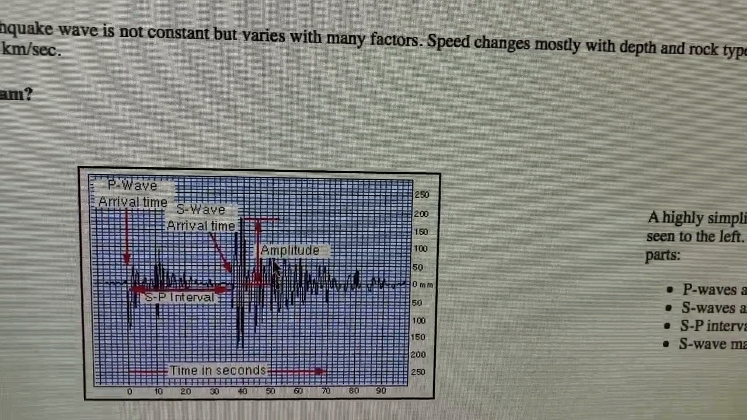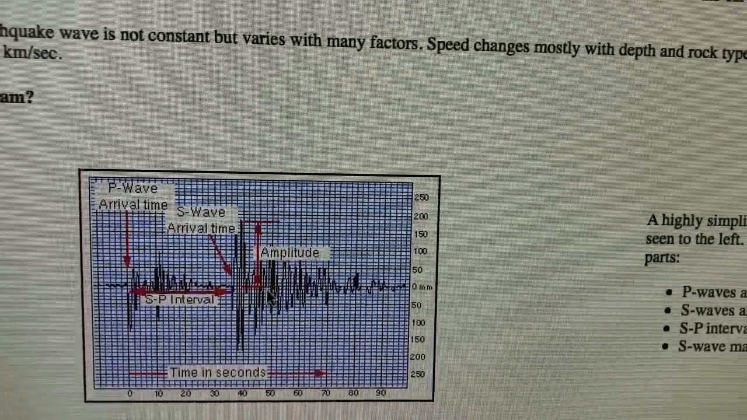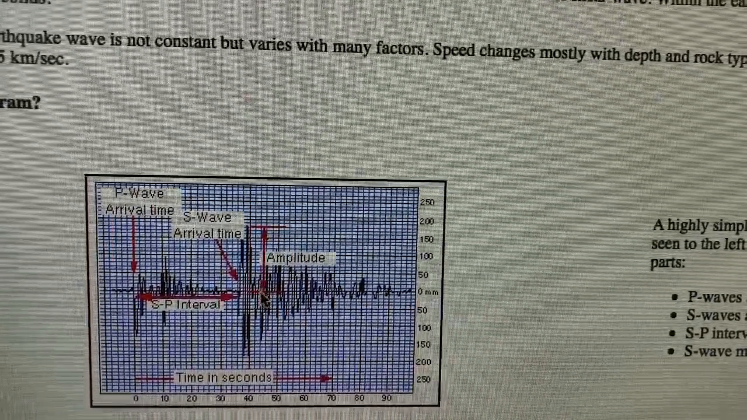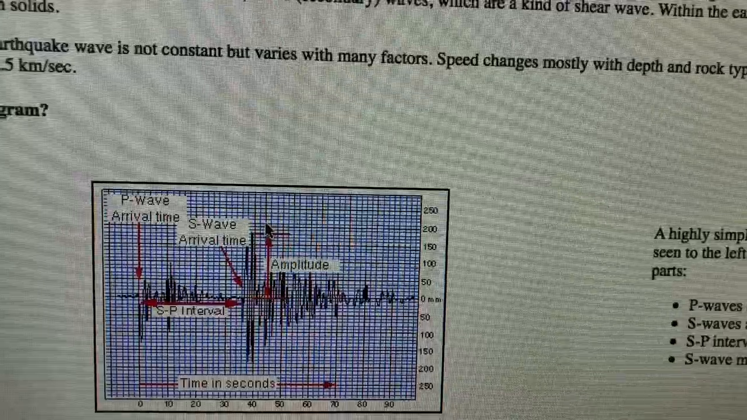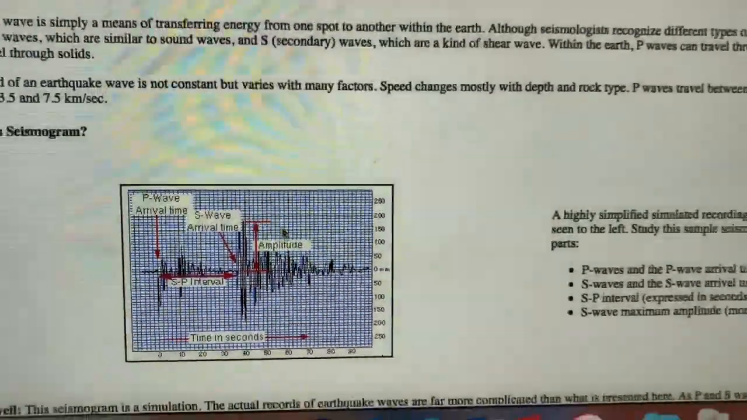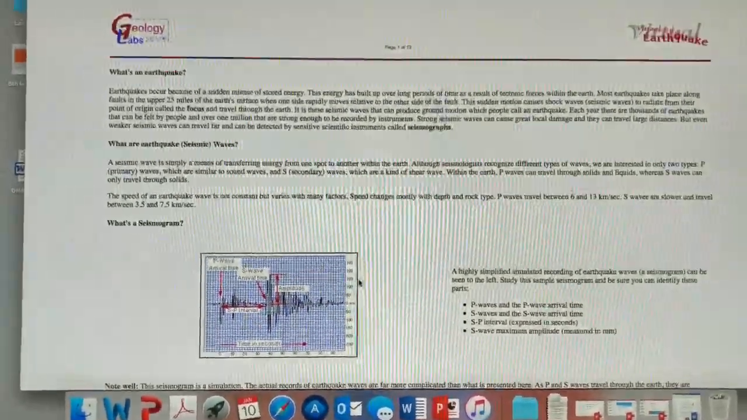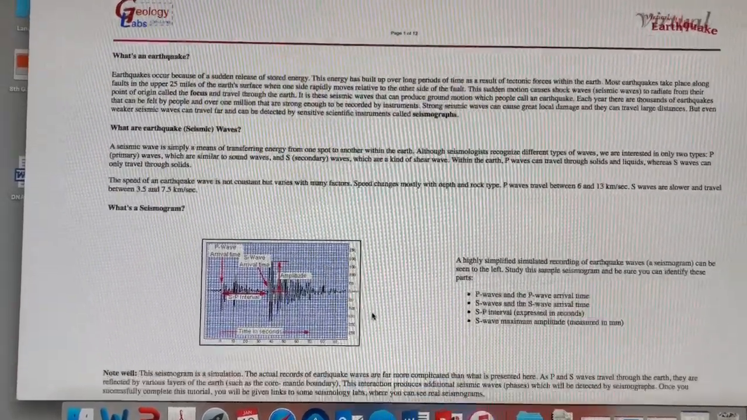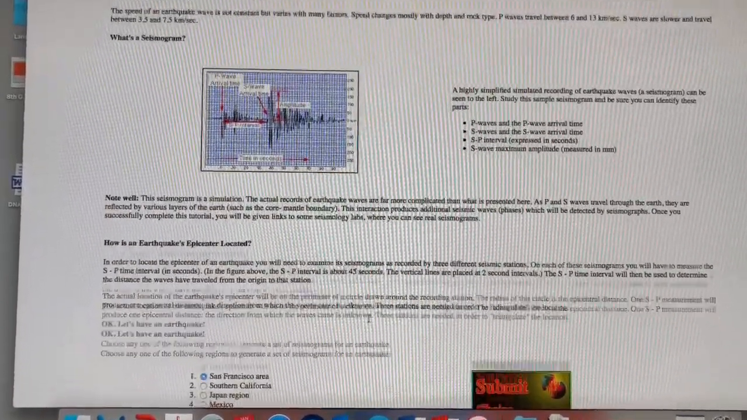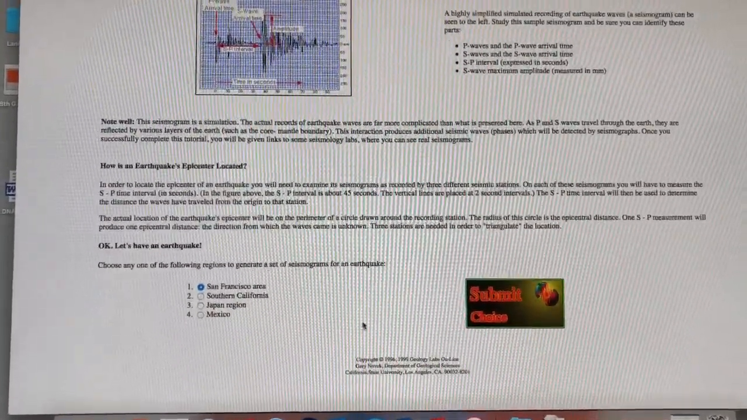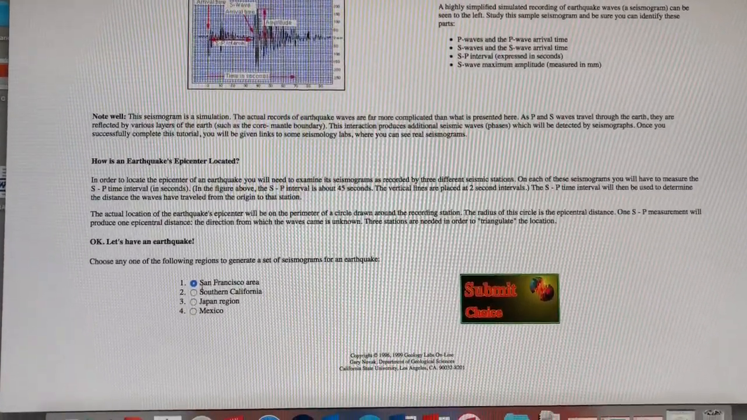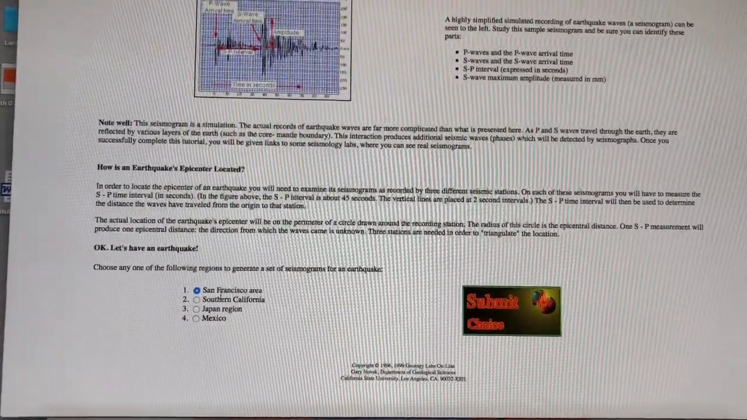There's a second part that asks you to measure the amplitude. Here they're showing you that the amplitude is the height of the wave from the center to the top, and you're going to be measuring the highest point. All of this information is on the website, so please make sure that you use it, especially the pictures, and read through as needed. I'm going to show you how to do the San Francisco area.